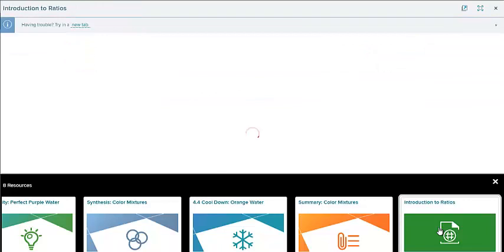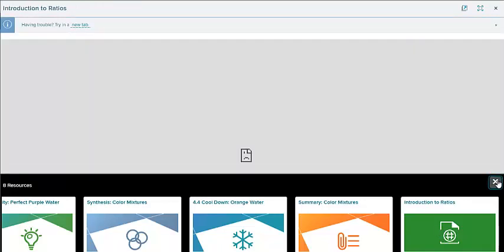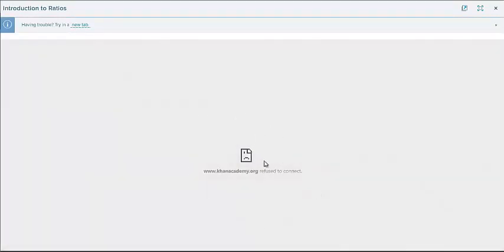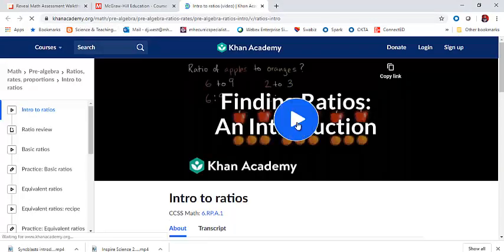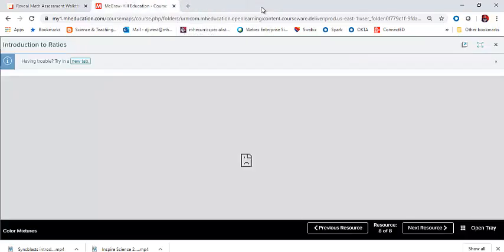I do want to warn you about one thing. Some of your teacher added resources, you'll get a little thing like this. It says, I refuse to connect. Don't get upset. The way some websites are set up, you have to open it in a new tab. So look right up here at the top, click open a new tab. There's that Khan Academy video. I can now play that. When I close that tab, I'm back in my presentation.